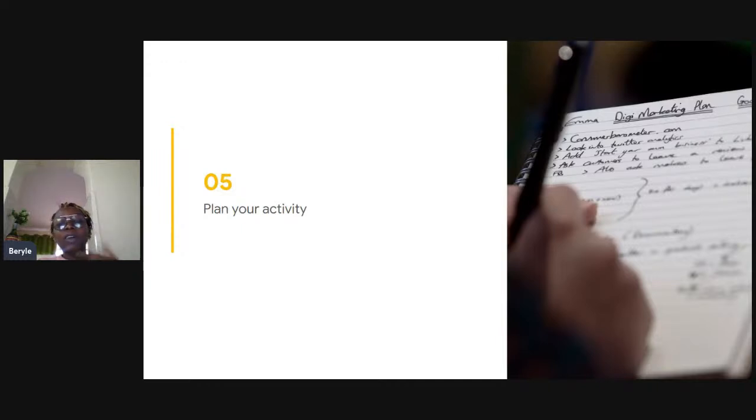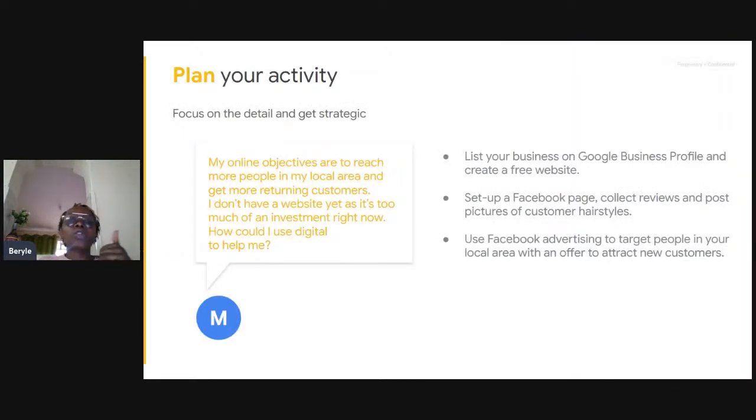Mondi has looked at her goals and objectives, her resources, her audience, and the marketing channels in relation to her online objectives. So now let's plan. Let's go back to Mondi. Mondi talked about objectives. She does not have the money for a website, but she knows that her target audience mostly uses Facebook. So how does Mondi get started with creating her own plan?